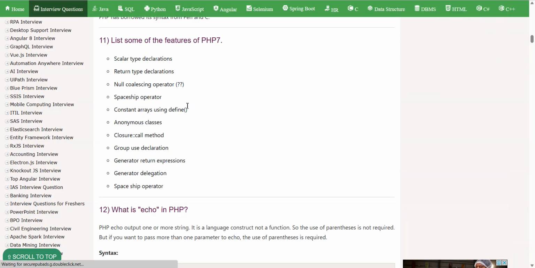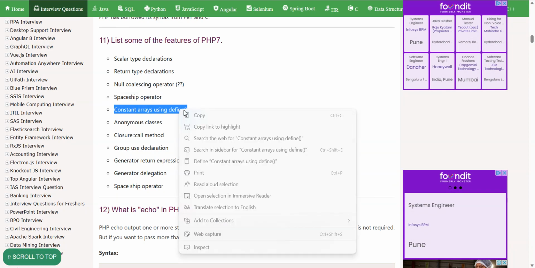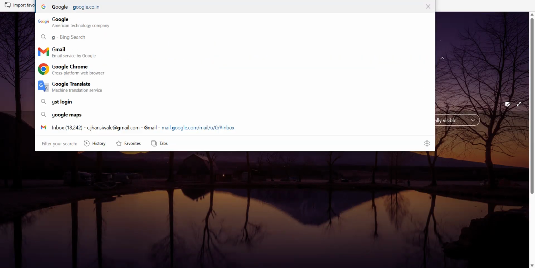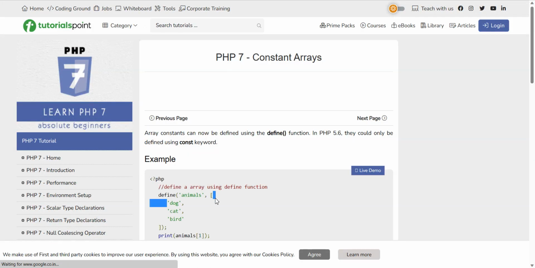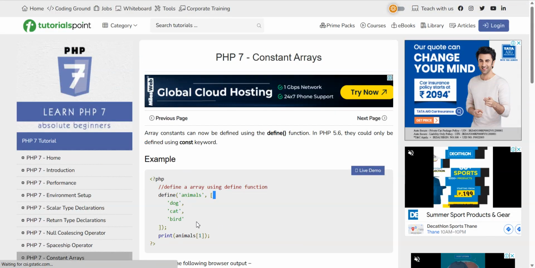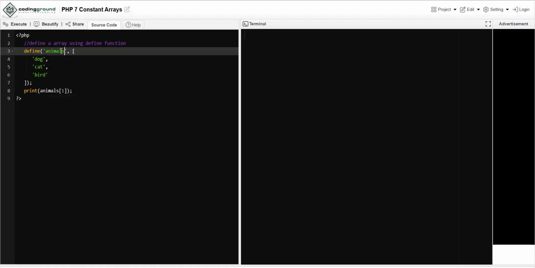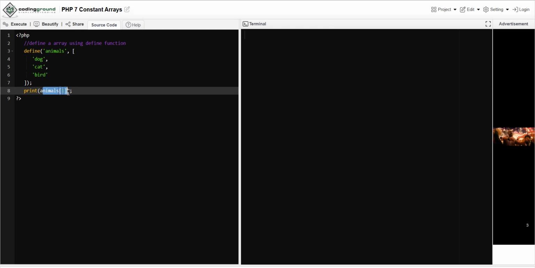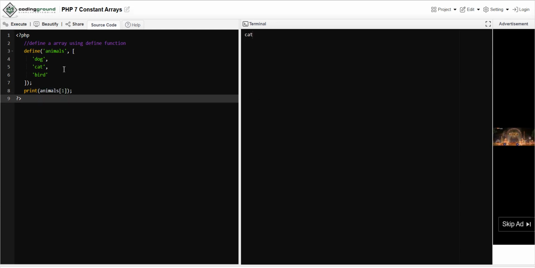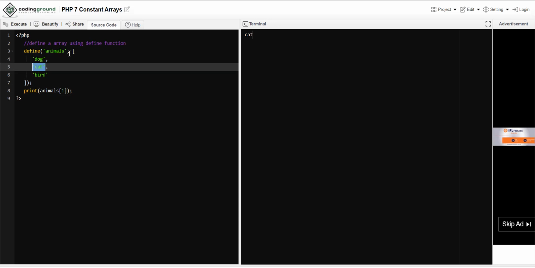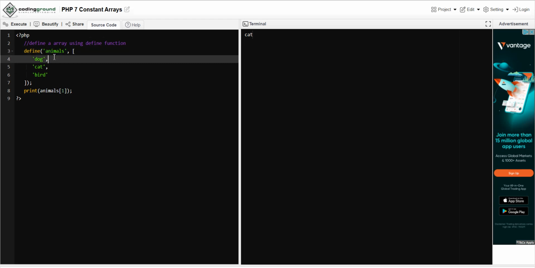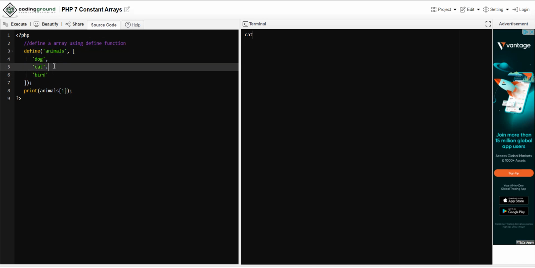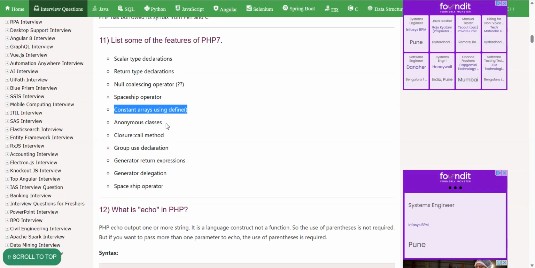The next part we will check is constant arrays using the define function. That is also a very interesting part we will see when we check on Google. This would be the definition of array constants, which can be defined as a list of information. Let's say when we check the live demo, we get a list of animals. First, we have defined the category of animals, with dog, cat, and bird, and we have called one value. So this would be our constant arrays using the define function.